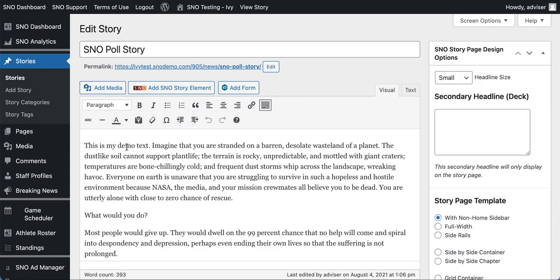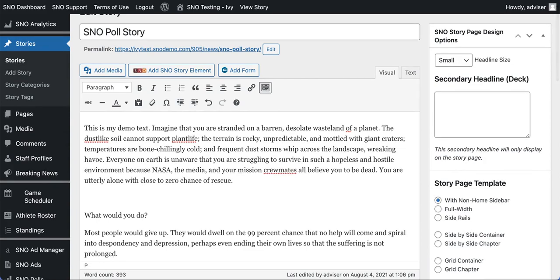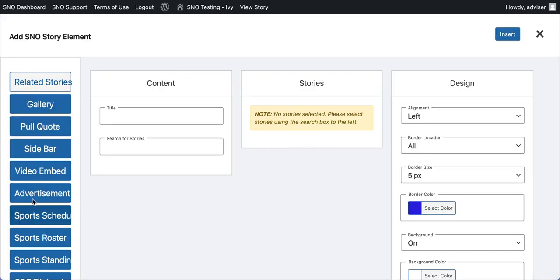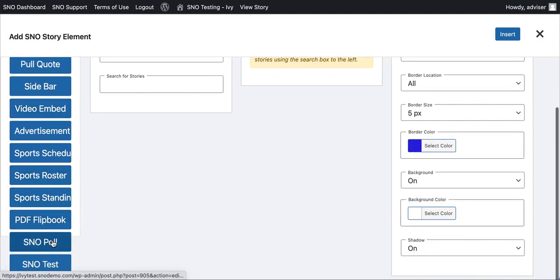If you were creating a new story, you would go ahead and add all of those traditional story components first. So now to embed the poll into the text of my story here, what you want to do is place your cursor into the article where you want the poll to go, and then just enter a blank line to give it some space to take up. Once you've done that, go ahead and click Add SNO Story Element right above the body text field here. You'll see a variety of different elements you can incorporate into your stories on the left, but we want to choose the one that says SNO Poll.